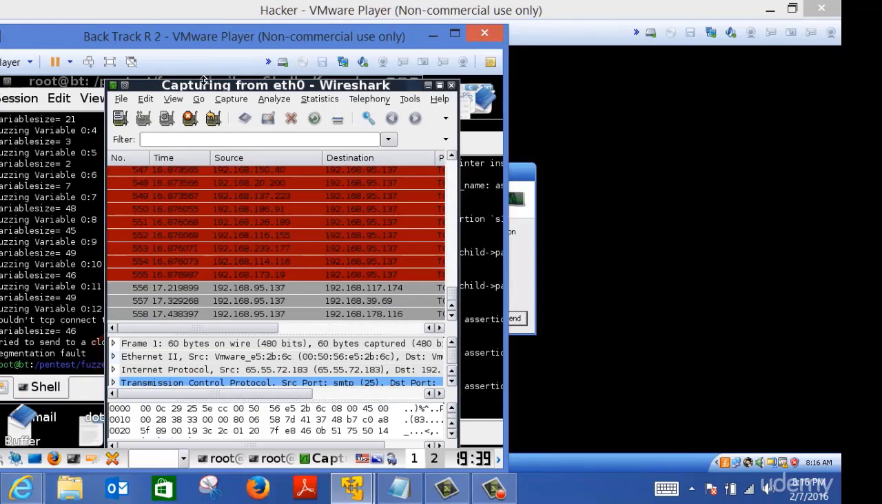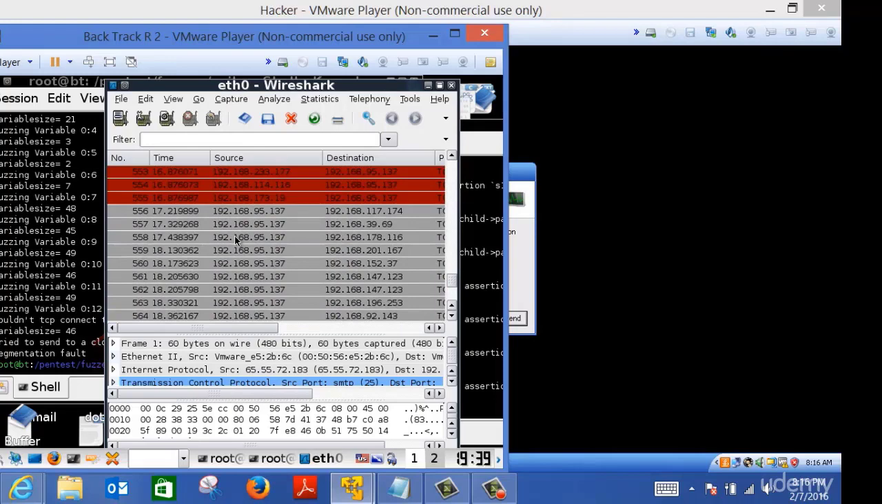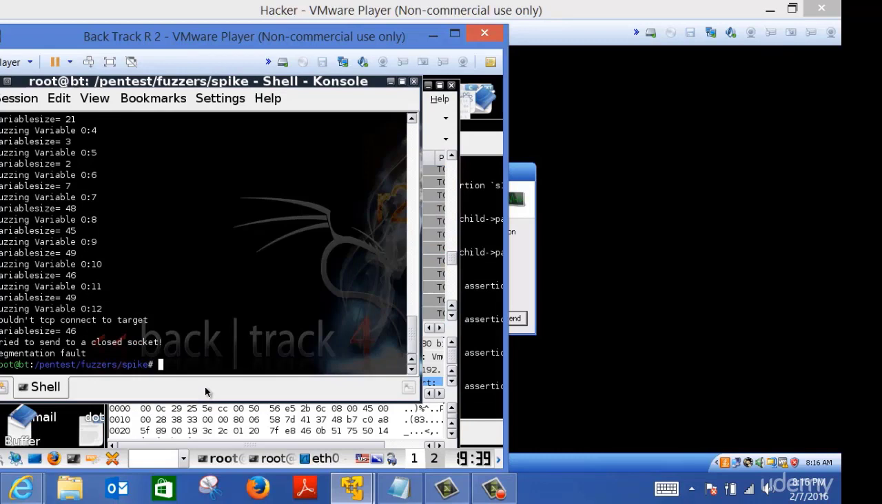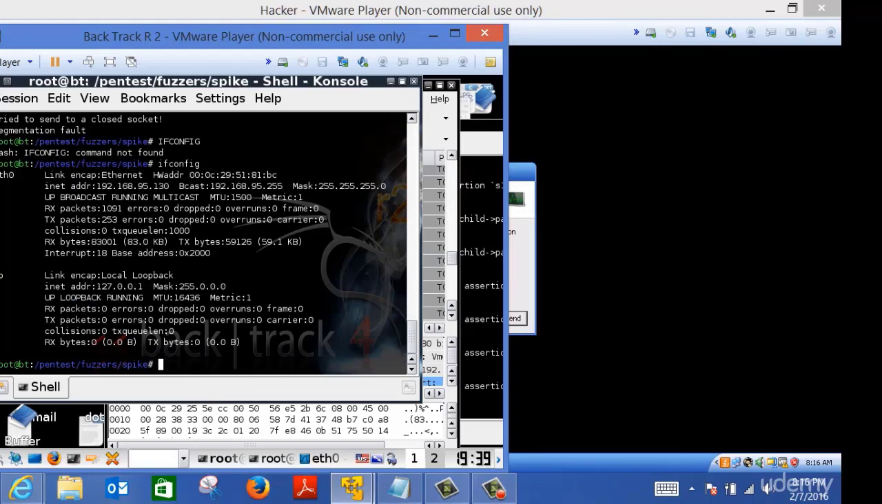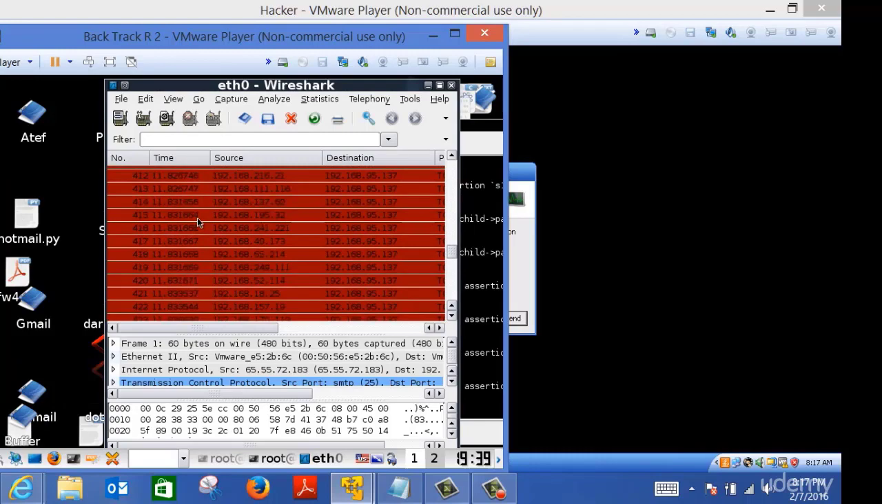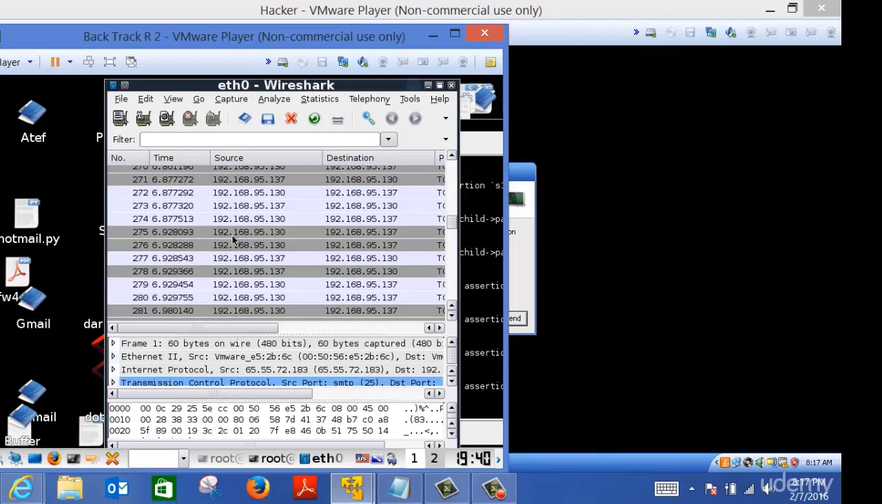So what I'm doing right now is trying to figure out how many A's led to crashing the system. Now you're going to see that it monitored and captured all the traffic. But what is my computer's IP? ifconfig. The BackTrack IP should be, oh, I'm sorry, it's case sensitive. ifconfig. It's 192.168.95.137. And the Windows machine is 130. So I need to check the traffic from 130 to 137. It should be at the beginning. Here you go, not yet.